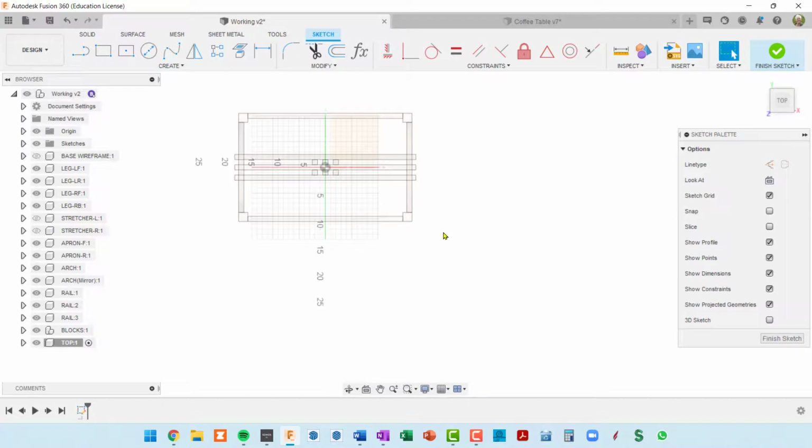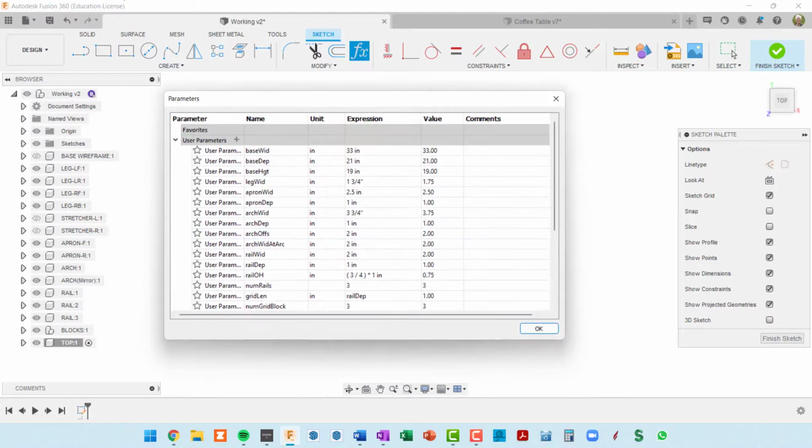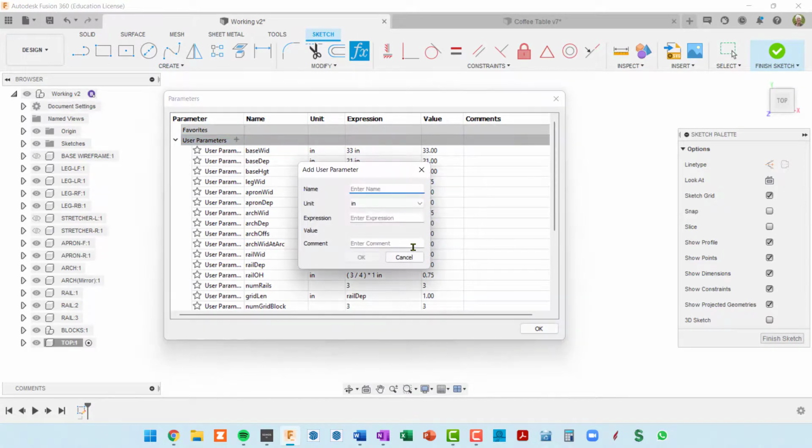And we probably need some parameters defined too. So let's define our parameters first, which we can do inside a sketch. So Shift P, and I'm going to make a top depth, essentially the thickness of our top, which is going to be 1 inch.